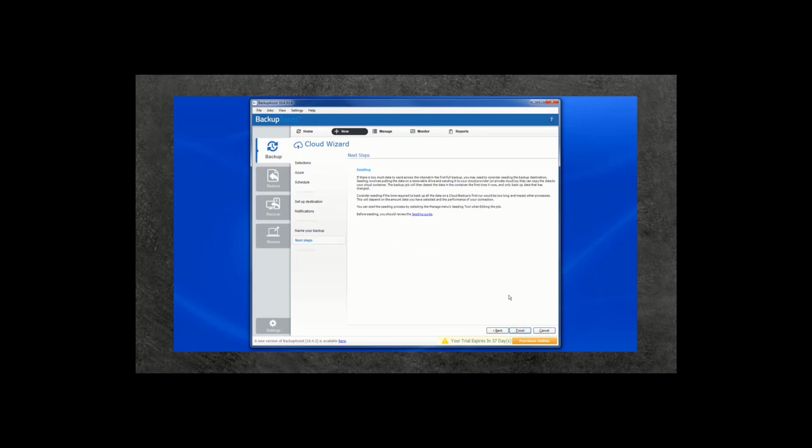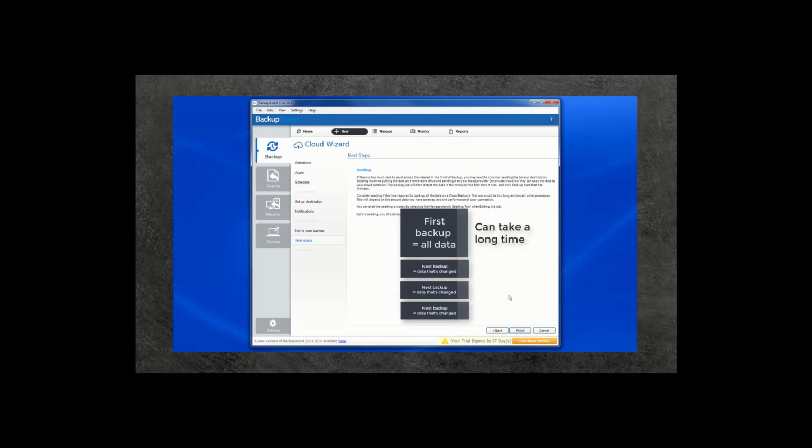The first time your backup runs will be a full backup of all data over the internet. Backups after that will be incremental and only update files that have changed since the last backup. This means your first backup will take a lot longer than the following backups.